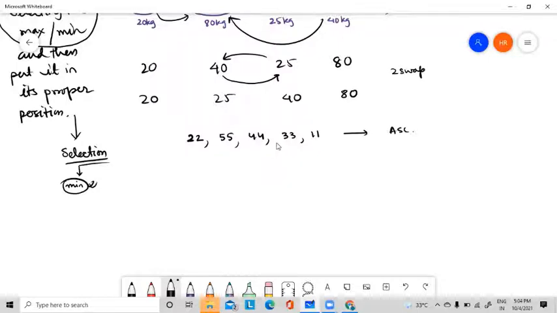So how to select the minimum or maximum? We already know how to select maximum or minimum. We will consider the first element as our minimum element. Then we will compare this with the rest of the elements. If any element is less than this, that becomes the minimum. So next one, 55. No. Next one, 44. Minimum? No. 33. Minimum? No. Then 11 becomes the minimum. So finally, this is our minimum position.